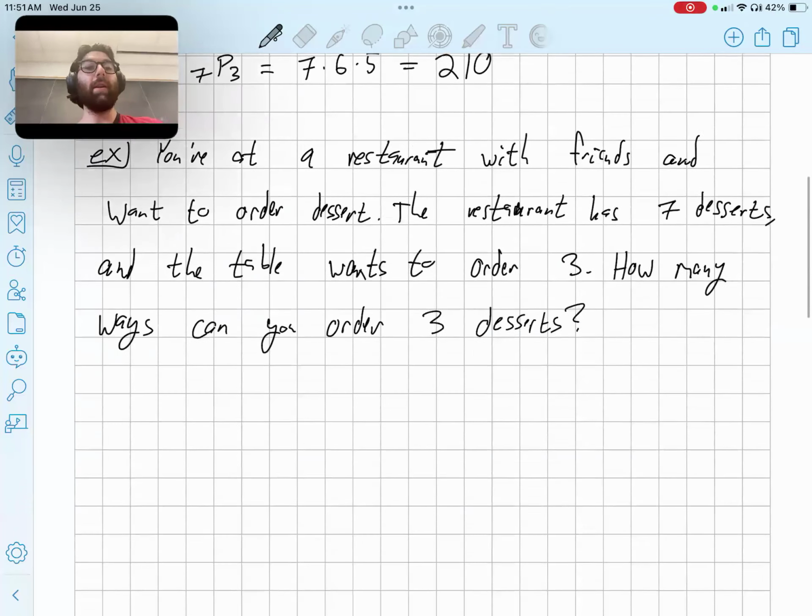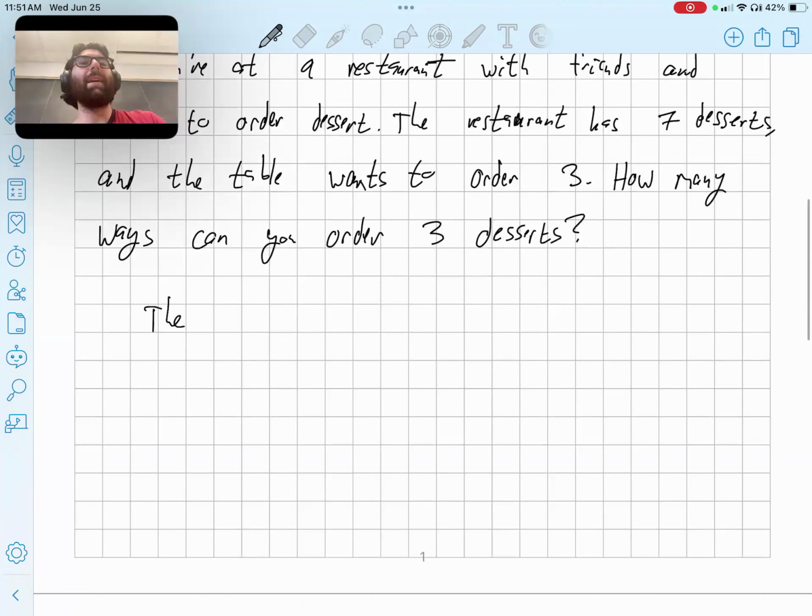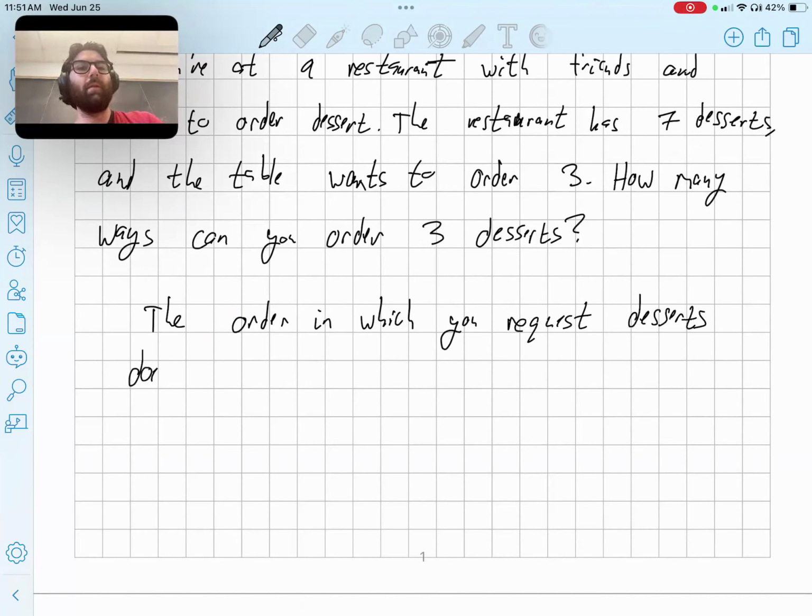Here, it's important, the order. It's confusing because I'm using order twice, so I'll say request, just to keep this less confusing. The order in which you request desserts doesn't matter, right? If you say you want the brownie sundae and the cookie, that's the same as saying I want the cookie and the brownie sundae.